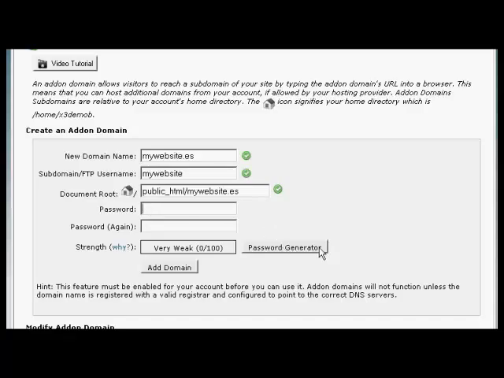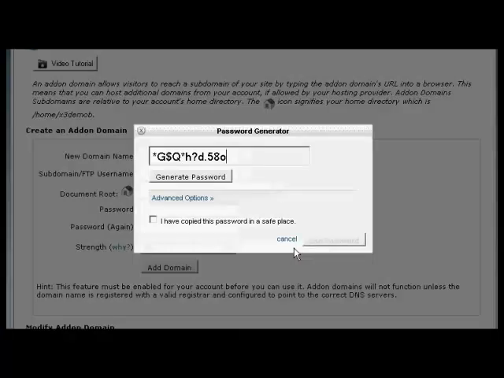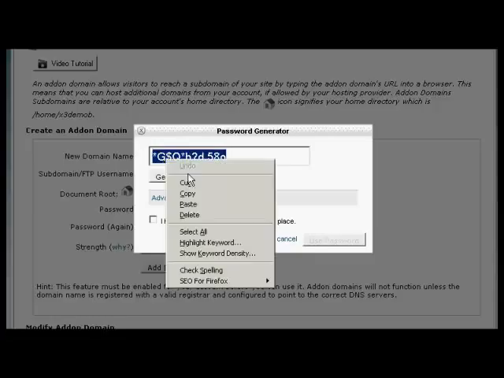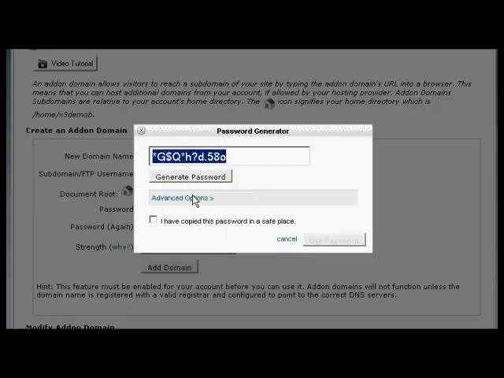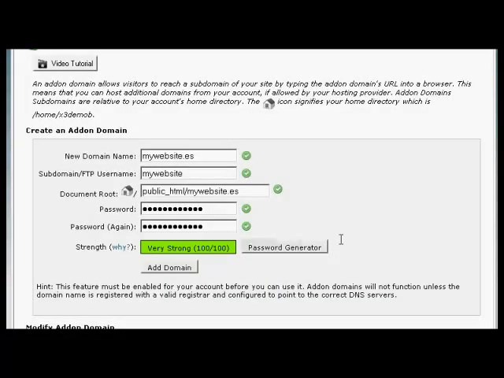You need to type in your password, so let's just put that in, or you can, if you like, use the password generator. Let's use that one. So I click on there, you can see it's generated a very strong password, so I need to highlight that, right click and copy that so that I can paste it into a notepad document and then save it on my hard drive. Once I've done that, click the box that says I've copied the password in a safe place and click on Use Password, and there we go.